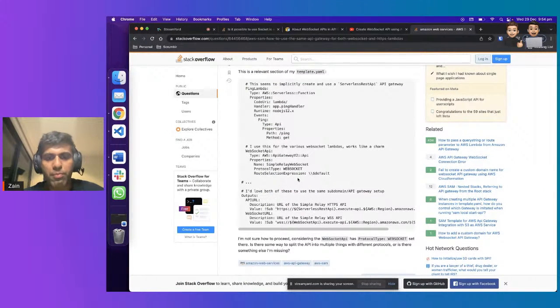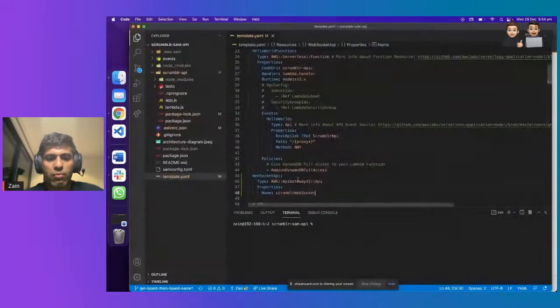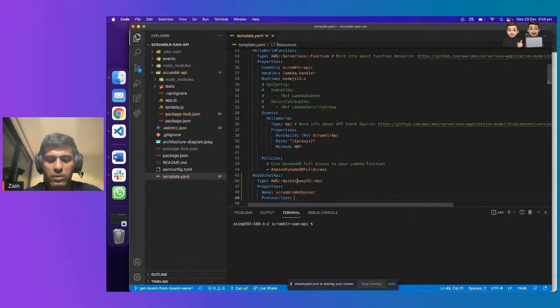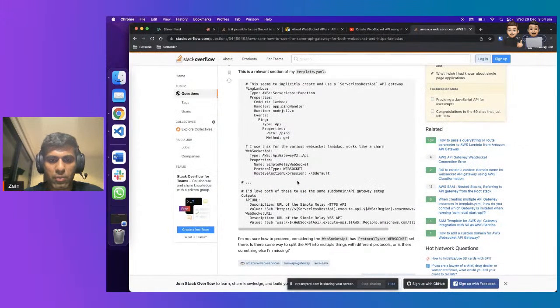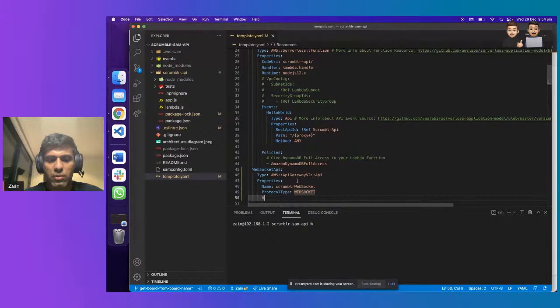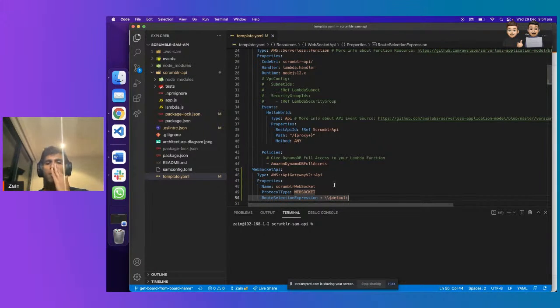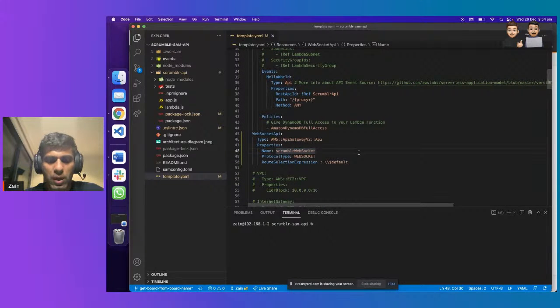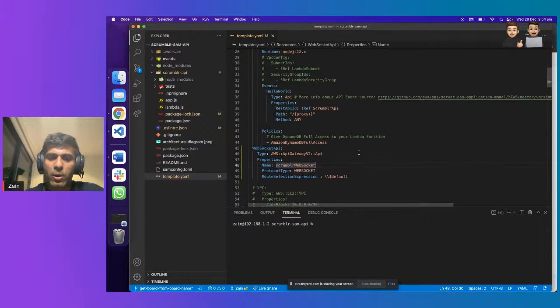Okay, and protocol type WebSocket in caps. Okay, and then route selection expression, default. So what would be the... okay, so let's actually have a look if this works for us.